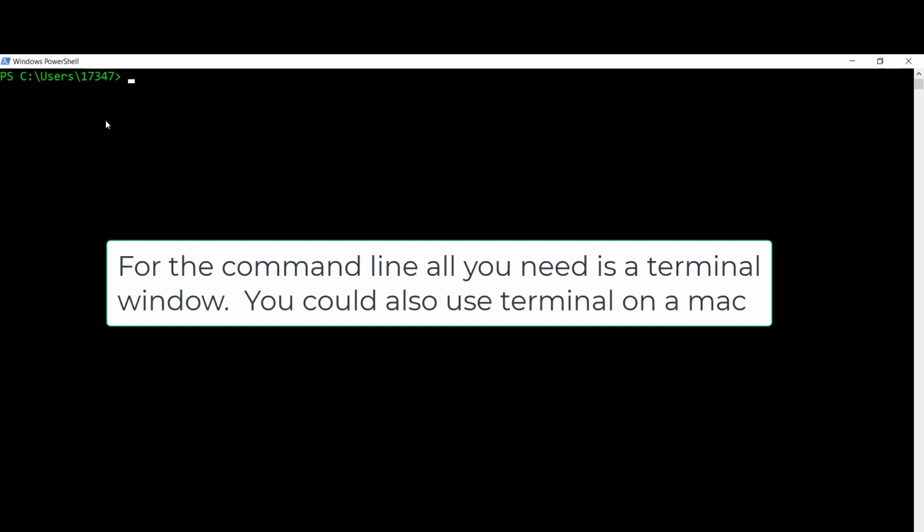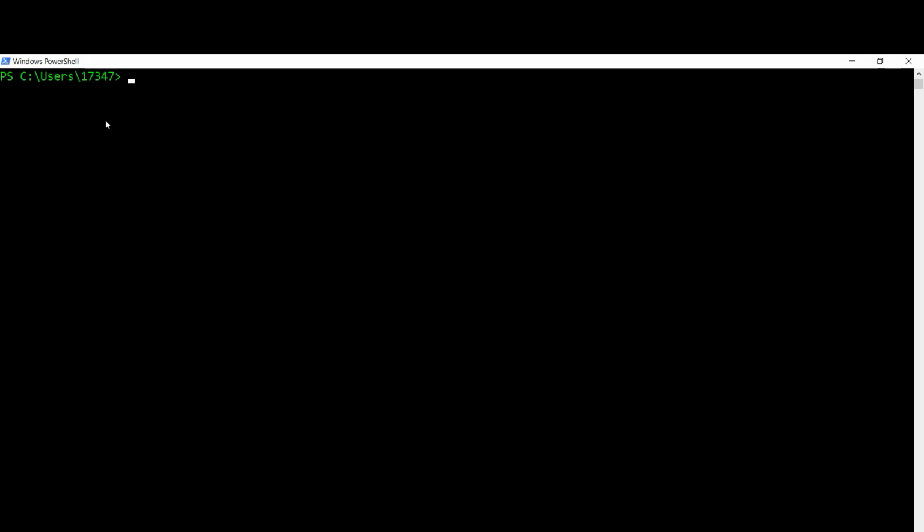So I'm in my PowerShell command line. Now, I know command line isn't all that pretty, but this is actually something for computer science students. You really need to understand how to work with the command line. You don't necessarily have to be a master of PowerShell, but you do need to understand the command line. So in this particular case, I'm on my C drive, I'm in my users, and 17347 is just the username of the computer that I'm going to be using.